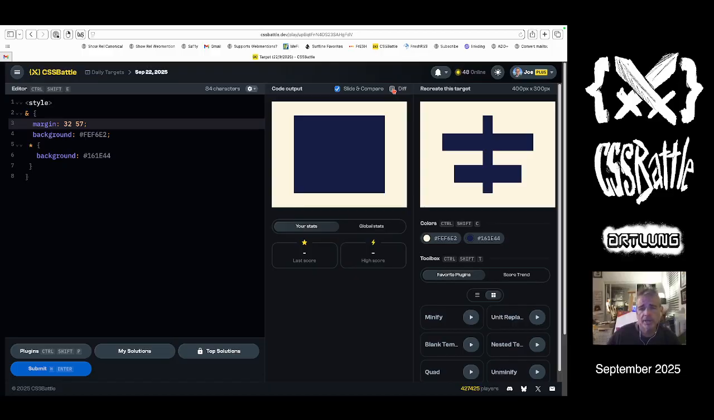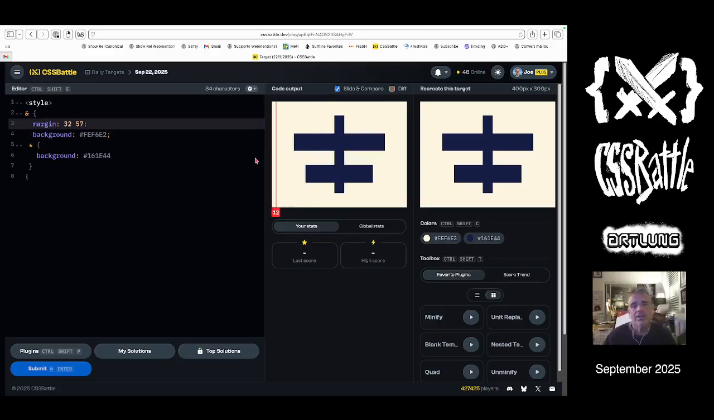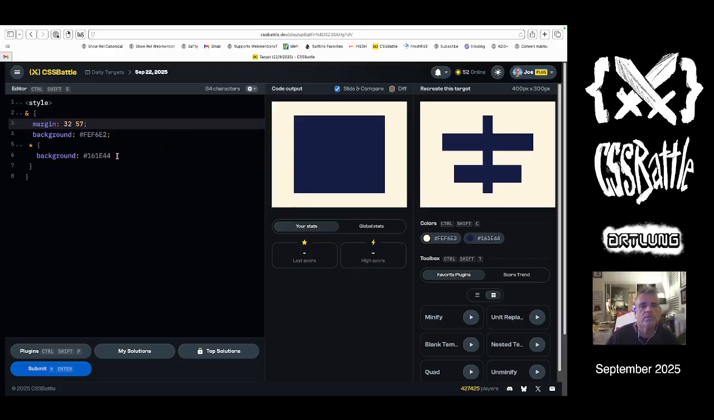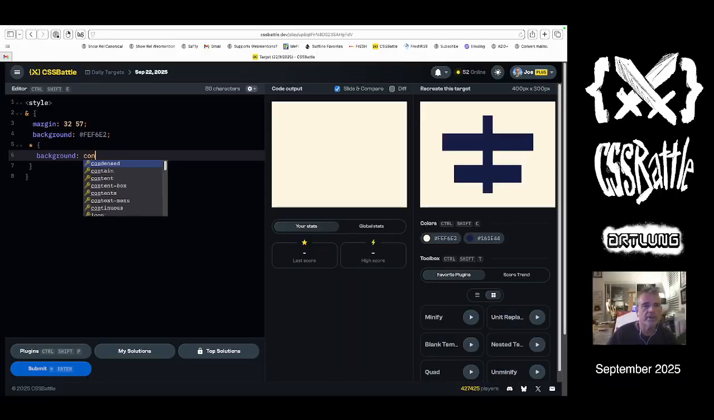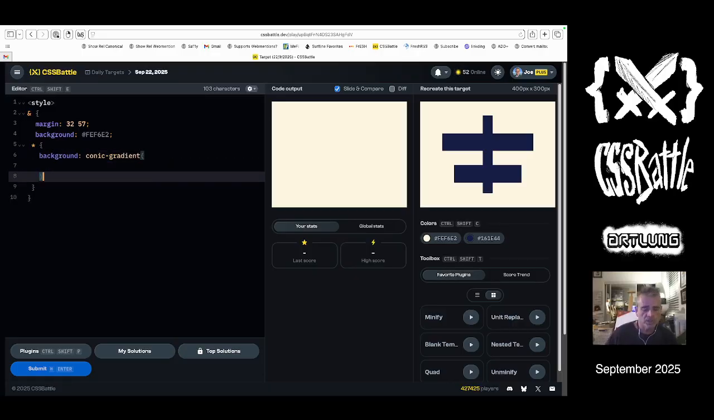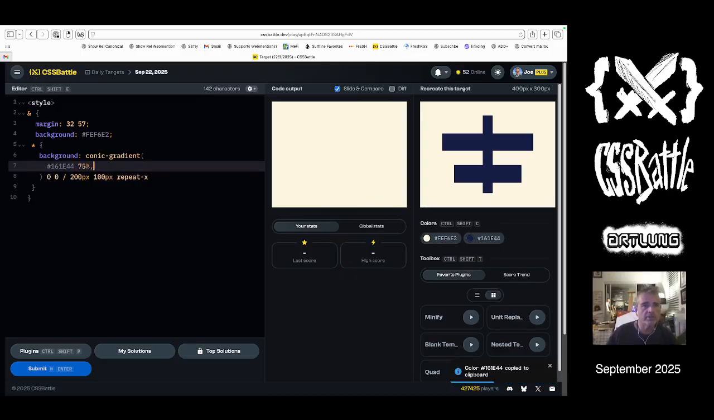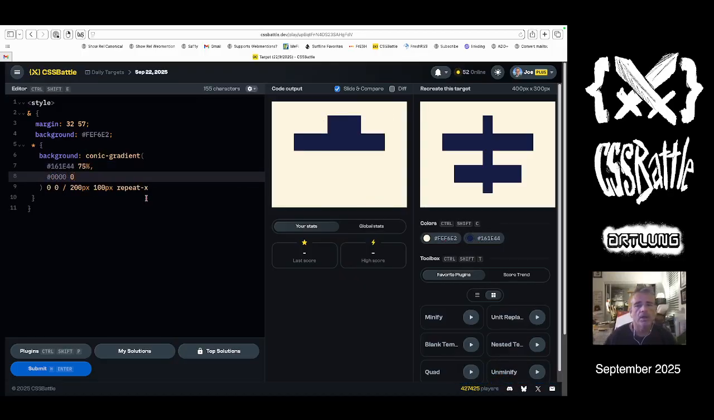The first conic gradient. No, I hate this too. Oh, just not on my game. I think I'm doing this a little bit too late. So conic gradient that is going to repeat on the x-axis. The background position is 0, 0. The width is 200 pixels. The height is 100 pixels, and it's this dark color, 75% round, and then transparent. So that's roughly a thing.